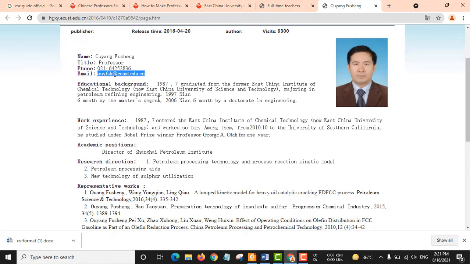I already told you in that step how to send your email. Copy this email and send it to the professor. And here is the research. You need to find your research direction. Here is the research direction.